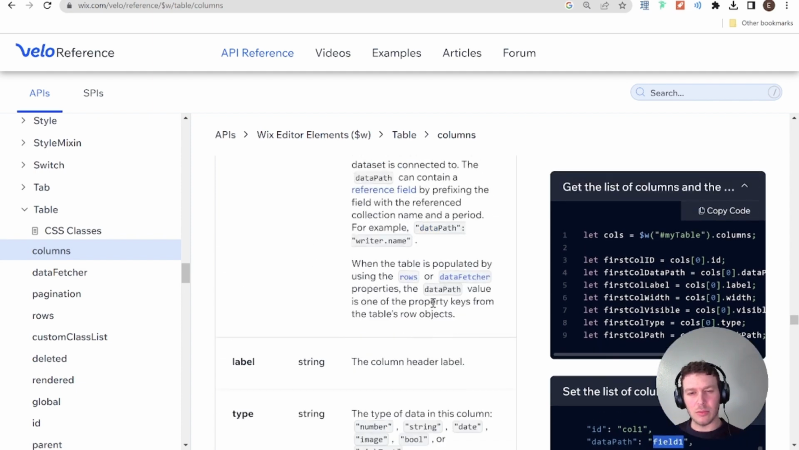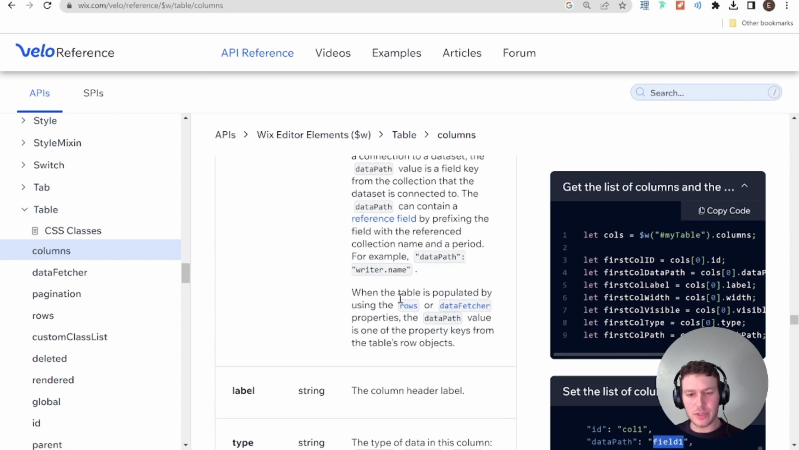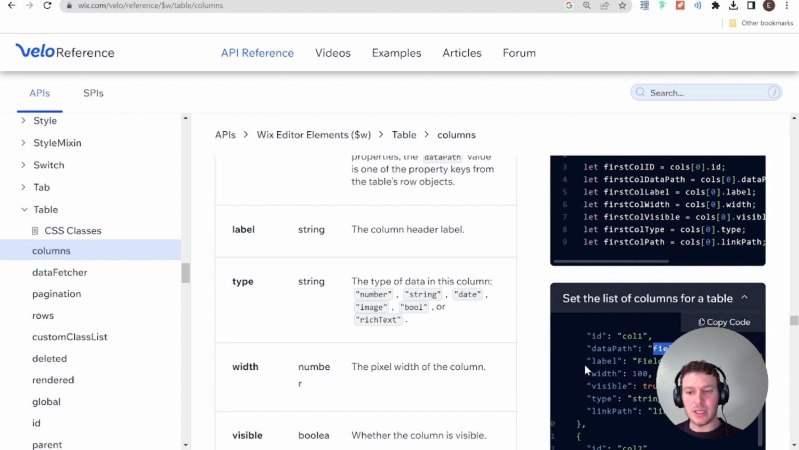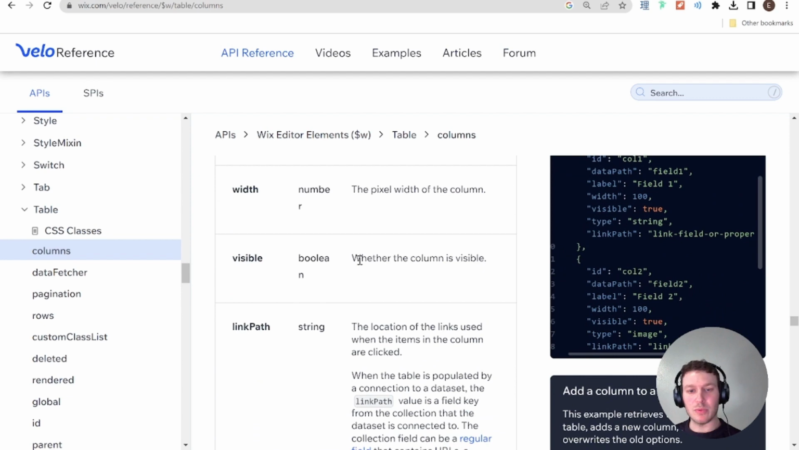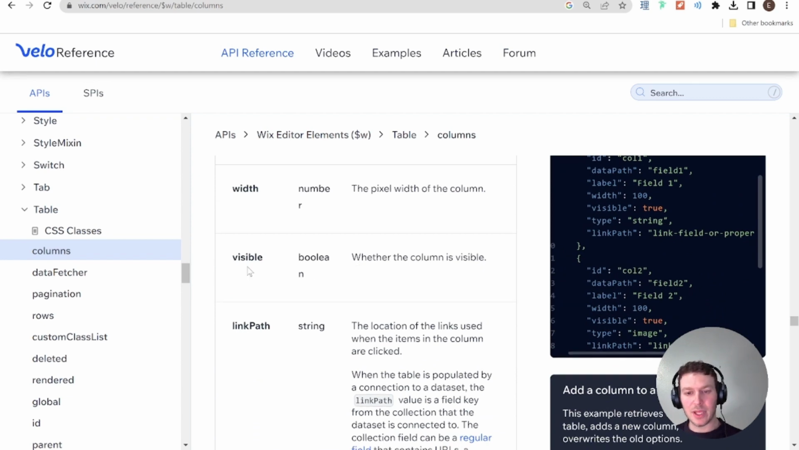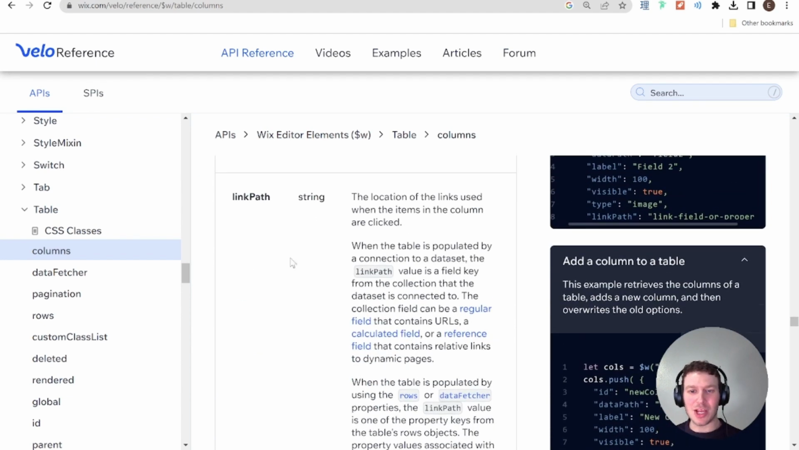So we'll talk about that a little more when we talk about the rows. The label will be how it's displayed on the site, so what you actually see in the header of that column. The type is the data type, the width is the width of the column, visible is whether we want to see that column or not. And link path, to be honest, I'm not sure what it is. Location of links used when the items in the columns are clicked.